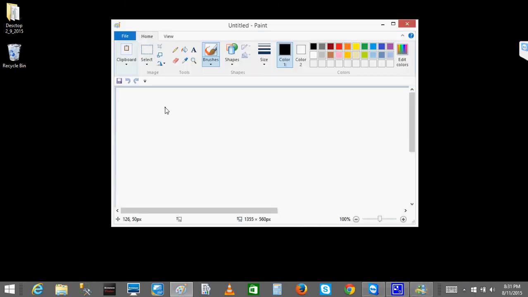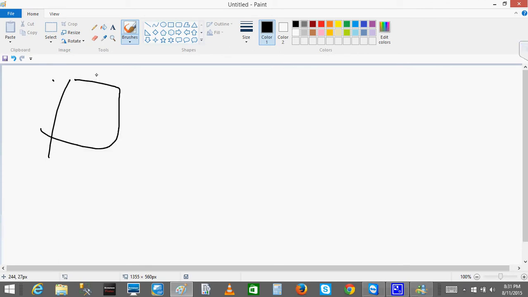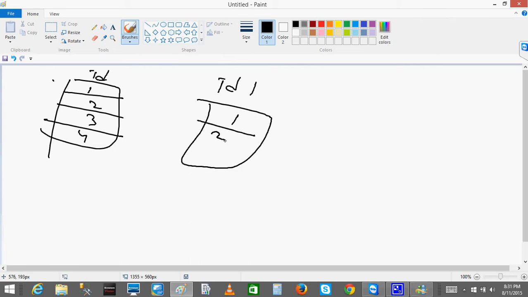Okay, my scenario is that I want to get the records which are there in one table and not there in the other. So let's say I have a table called ID. ID has records 1, 2, 3, 4. Next I have another table, ID1, that is also having IDs 1, 2, 4, 5.